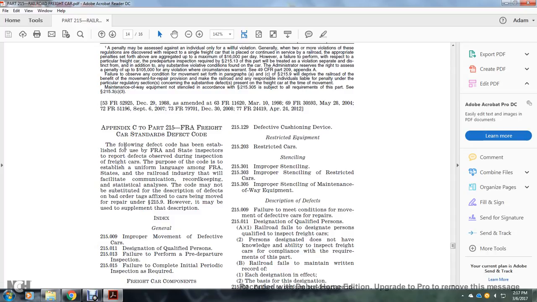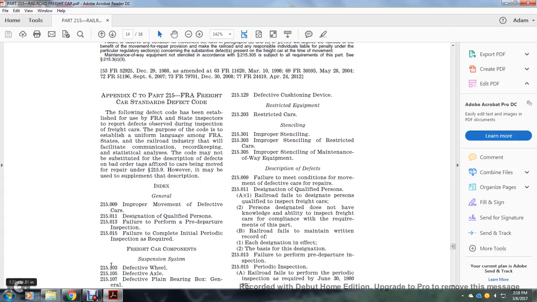The following defect code is established for the FRA and State Inspector Reports of defects observed during inspection of freight cars. The purpose of the code is to establish uniform language for the FRA, State, and railroad industry that facilitates communication, record keeping, and statistical analysis. The code may be substituted with the description of defects, bad order or fixes of the cars being moved or repaired under Section 215.9, however, may be used to supplement these descriptions. 215.009 Movement of defective cars for repair. 215.011 Designation of qualified person. 215.013 Failure to perform pre-departure inspection. 215.015 Failure to complete initial and periodic inspections as required.